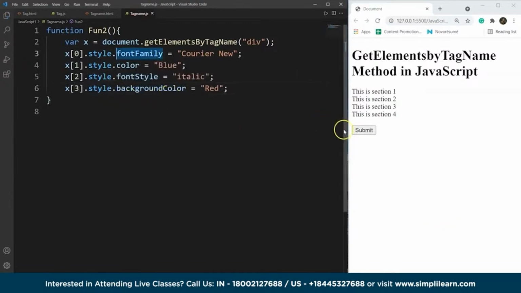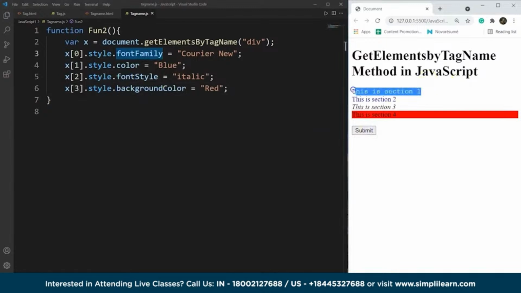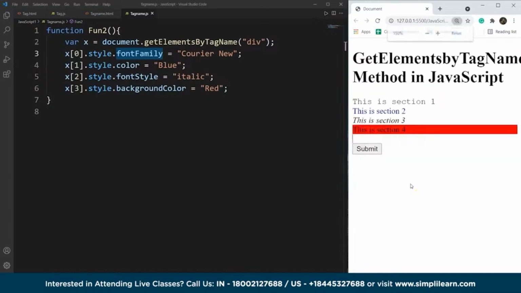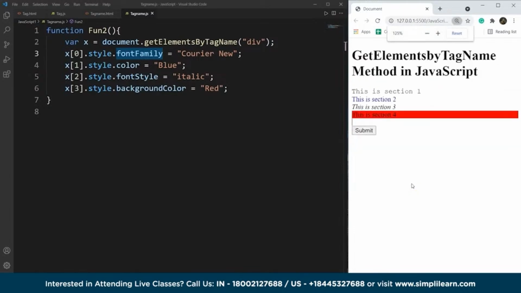So save it, and on pressing the submit button you can see the change over here. So for section 1 the font is changed to Courier New. For section 2 the font color is blue. Let me zoom it out a bit to show you guys. You can see over here the color is blue, and then we have italic text in section 3, and finally for section 4 we have the background color as red, right? So you can see how we are accessing any particular element of the array.